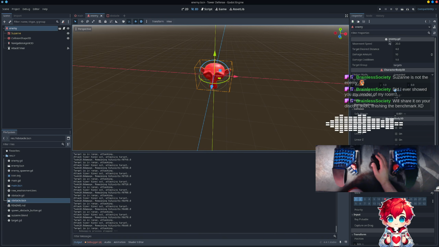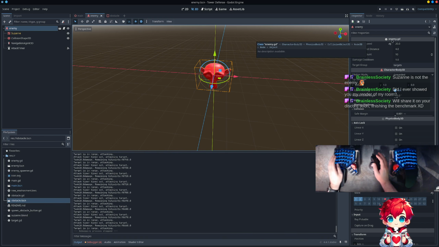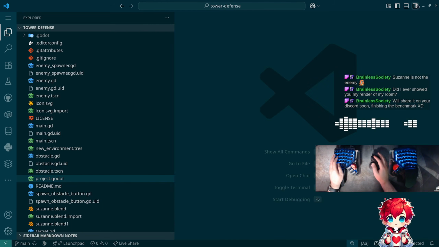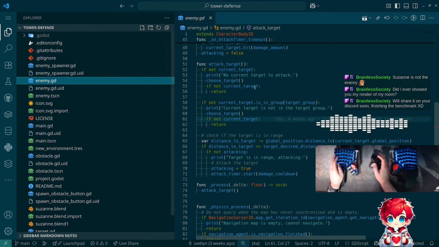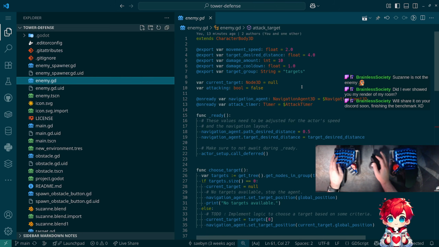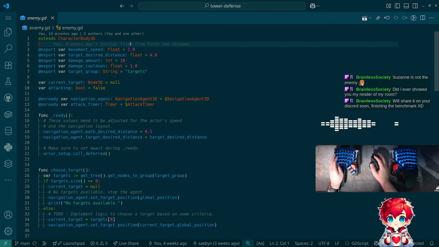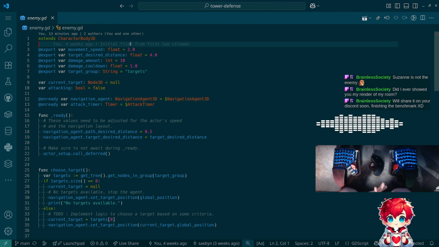Anyway, so we have an enemy .gd file, right? Let's get rid of the sidebar. So we have this, and it extends CharacterBody3D. So I could just keep on stacking things here. I feel like there should be a better way.